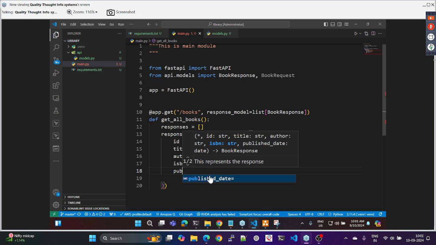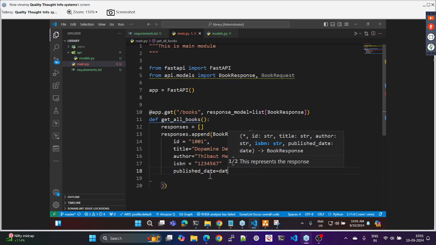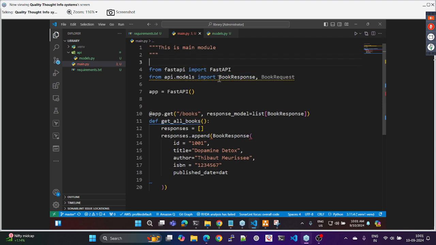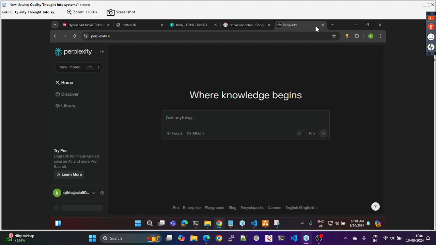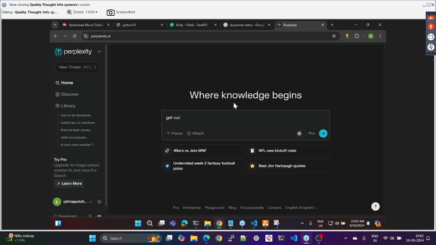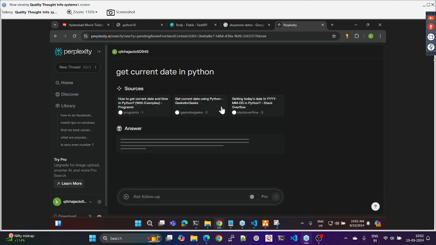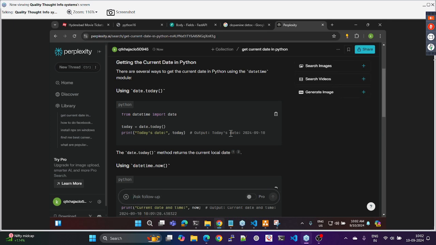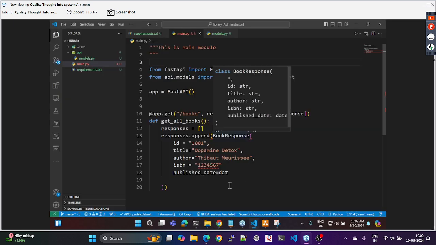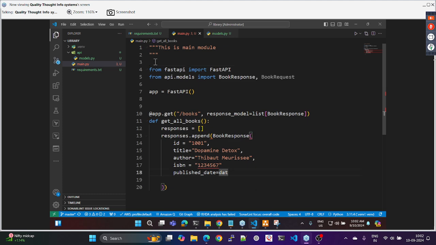And publish date. So let me go to perplexity.ai, get current date in Python. Okay, date dot today. Is that fine? For now, let's write today's date.